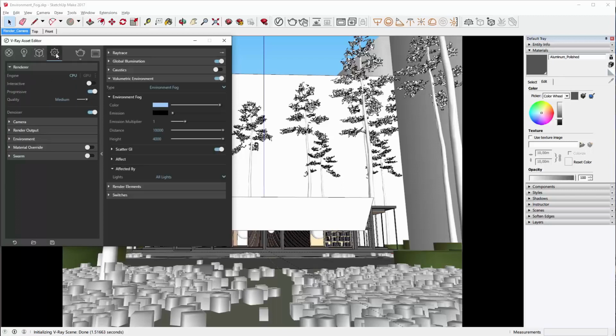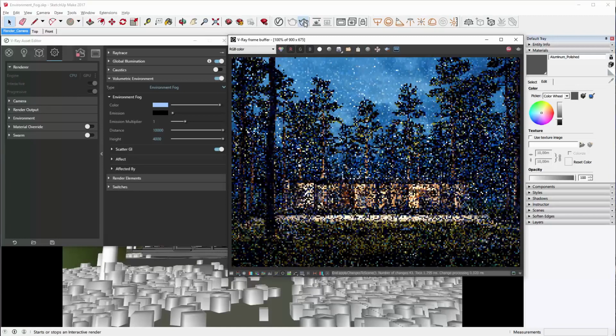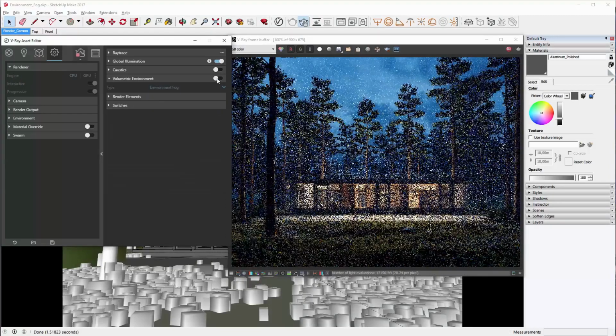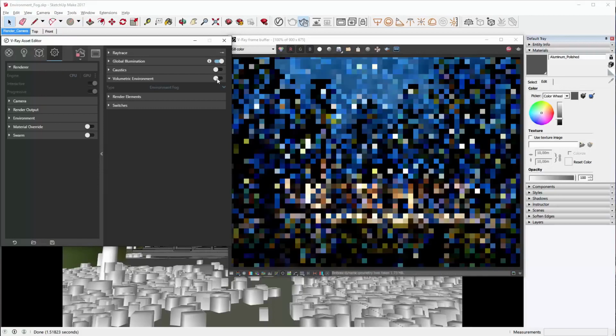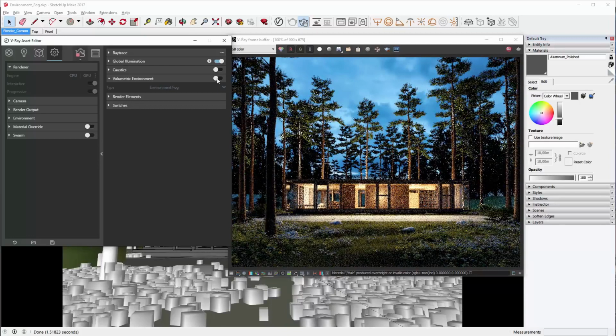And we can also select individual lights and say you're going to affect the fog. And we have this light underscore God rays that we're going to use in this case. So let me first start the interactive render so I can show you how this works. And I'm going to disable the environment fog just so you can see the result without it. So this is the result without the environment fog, and then I'm going to enable it.